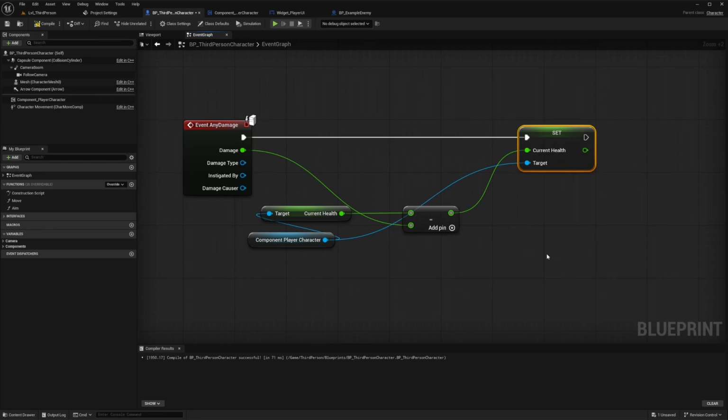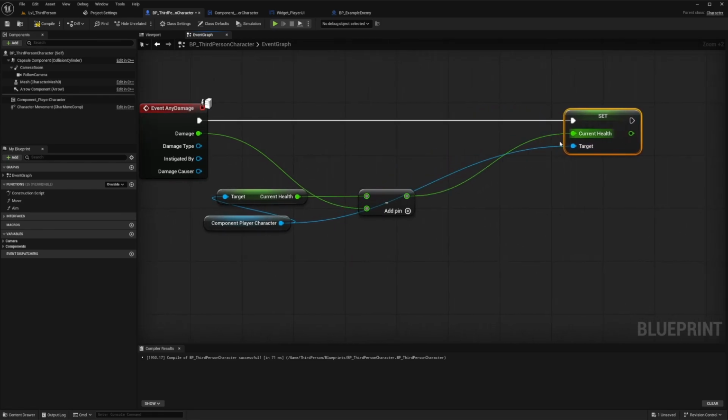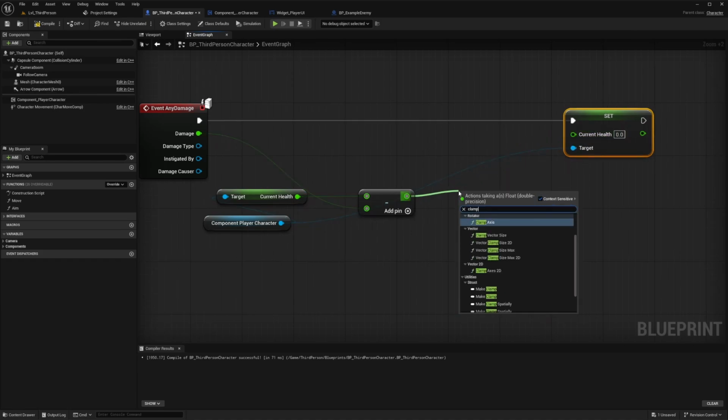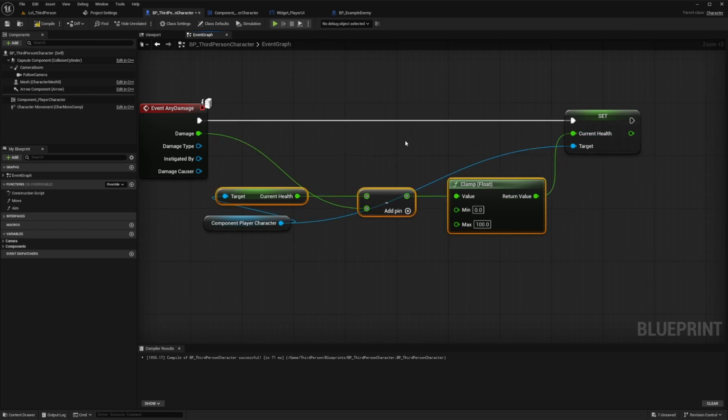But we still have one little problem here, which is that even if the player already has no health left, it will still continue to take the health into negative values. So if we want it to stop at 0 health because the character would essentially be dead, we can just add a clamp float node here. Just set the minimum to 0 and the maximum to 100, since those are the values that we set for our character. Now we've successfully set up an incoming damage mechanic, which will be reflected on the UI.